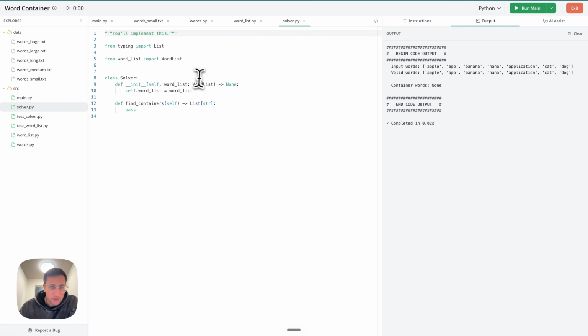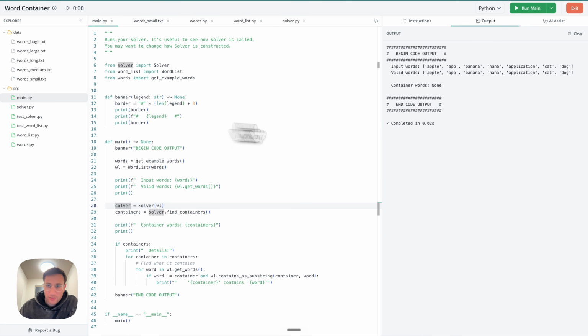Yeah, so there's nothing here. A solver takes in that word list class, and then find containers. That's where we want to return, obviously, our list of containers. So that's not implemented, which is why we just get none here. So we call containers, find containers. Containers were none. Cool. If there are things in the containers, then for each container, find the word that it contains. Interesting. Okay, so we'll be able to use this to debug.